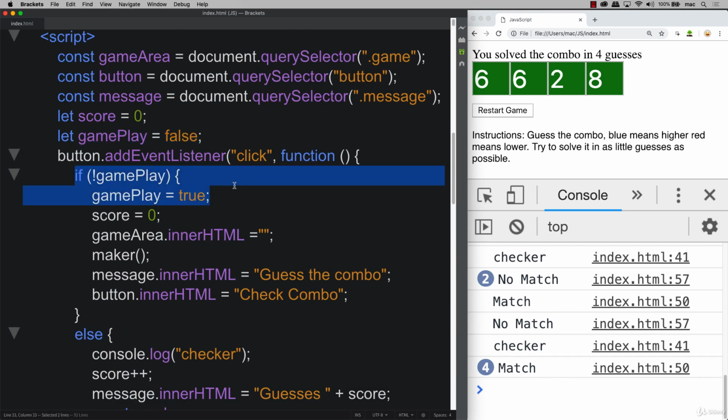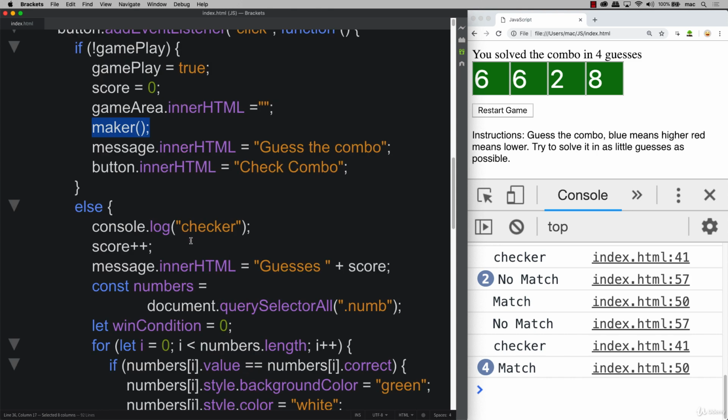So we check to see if the gameplay is a Boolean value of false, and if it is, we set it to true. So that means that we run through one time with the starting of the game. We reset the score, we update the inner HTML of the game area to be blank, and then we generate out our combination lock. And this is all fully dynamic.